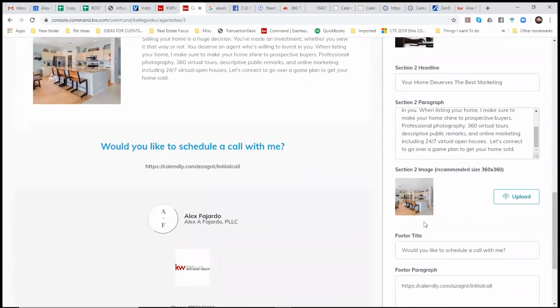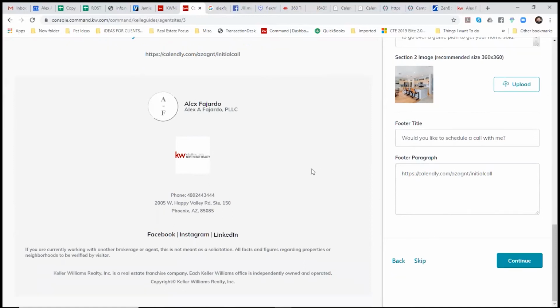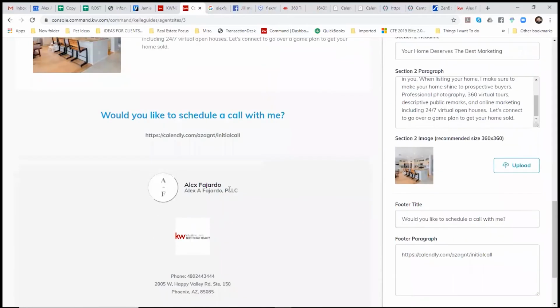And then footer title, would you like to schedule a call with me? And then I personally put a link to my Calendly so that it doesn't make it live, but at least they could control copy and put that into a URL. I would like that to be a link one day, but we'll cross that bridge when we get there. And you can see that it's uploaded my information, brokerage logo, all that stuff in the footer automatically from what we did in the beginning.